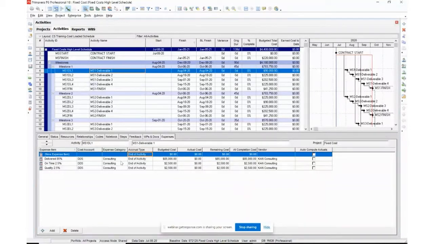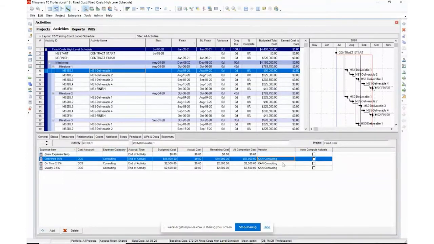Actual costs: once this deliverable is complete, you've received the invoice payout. You know how much was paid out for the delivered, on time, and quality. You will come back in here and manually enter this information, okay? And then you can see the remaining cost. In this case, since we don't have any actuals yet, the remaining cost is equal to the budgeted cost. At completion cost is also going to match unless, let's say, the actual cost ended up being more than our budgeted, then the at completion cost will reflect that.